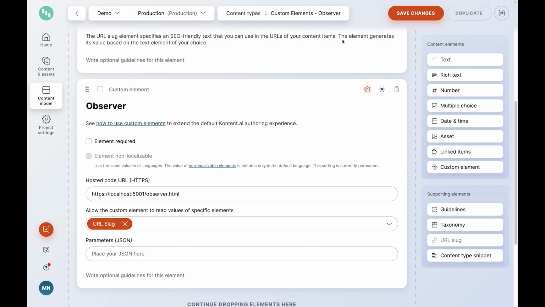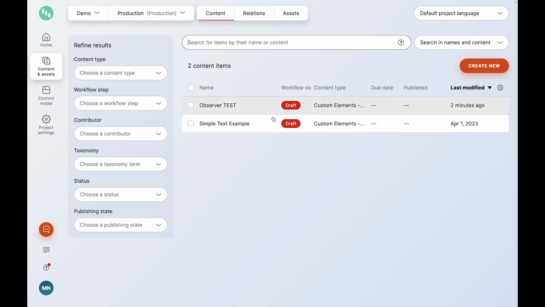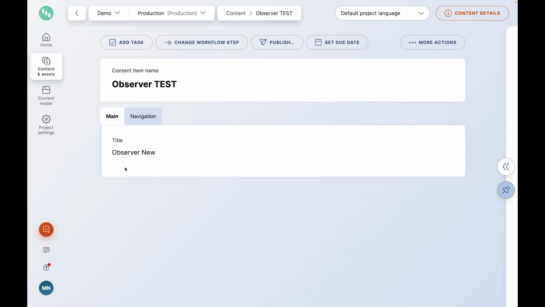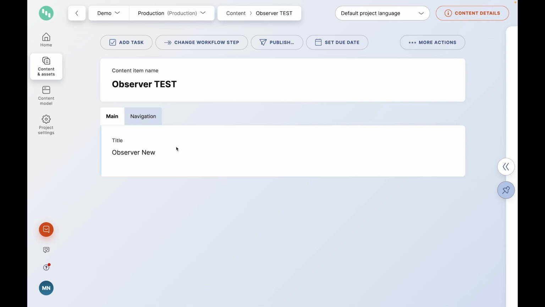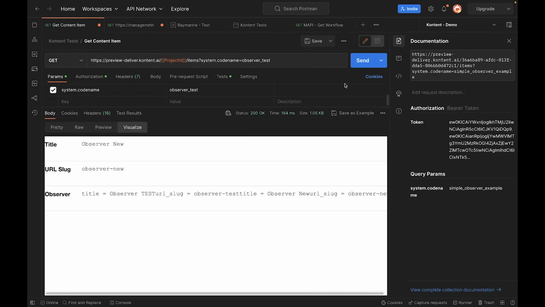So if I save these changes and go back over to the content itself, the first thing we can see is my observer test. There's my title, there's my navigation values, that's all there. Now, I've got Postman set up to retrieve some data from this content item. So if I just switch over to that, we can have a look. Okay, so this is a really simple query in the preview API. You can see here that we've got the title, we've got the URL slug, and whatever the value is that's stored in the observer itself.